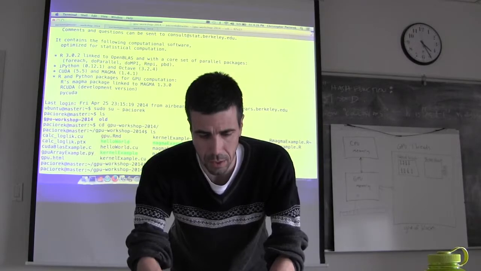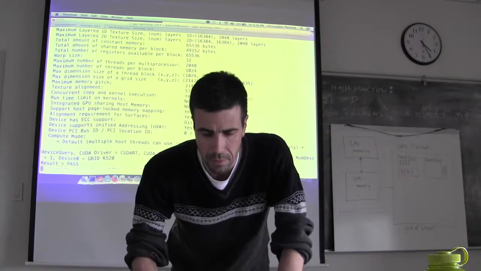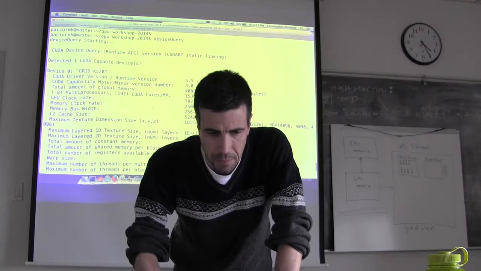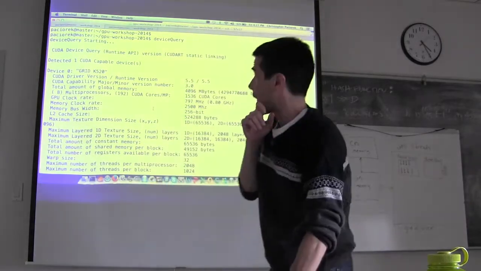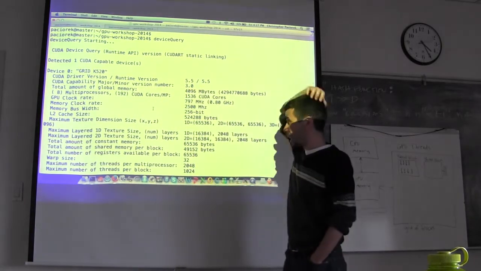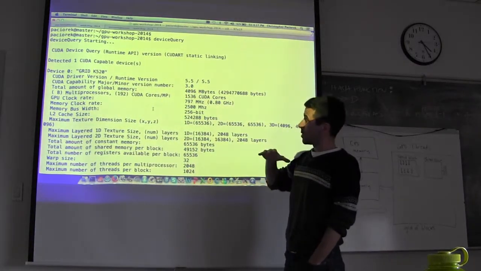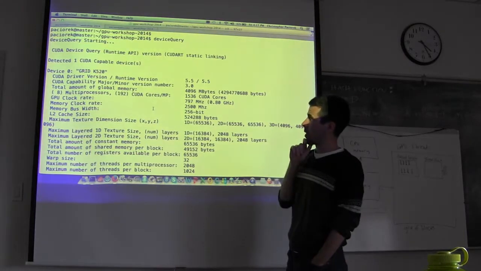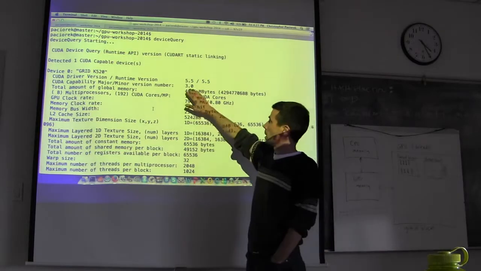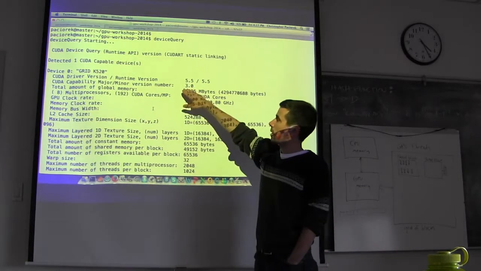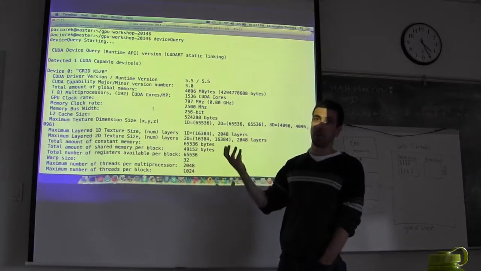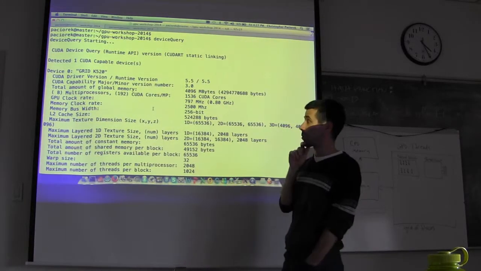There's a little utility that I've compiled from code here, and if we just run this device query, it'll tell us something about the GPU. It says the CUDA capability, which is basically different releases of the hardware and accompanying software capabilities of the GPU. We're generally going to be relying on a CUDA capability of 2.0 or greater, and that will allow us to do certain things like working with double precision floating points as opposed to single precision floating points.